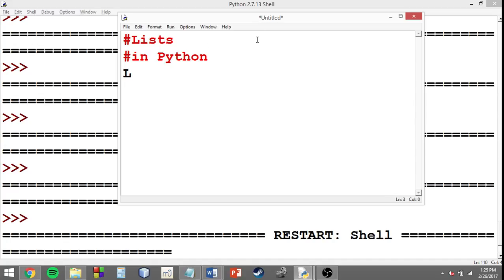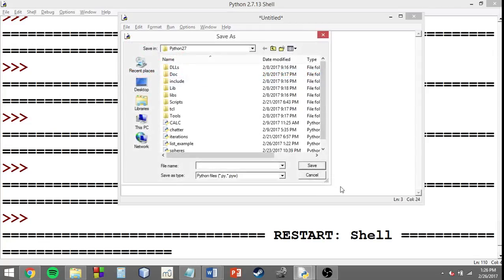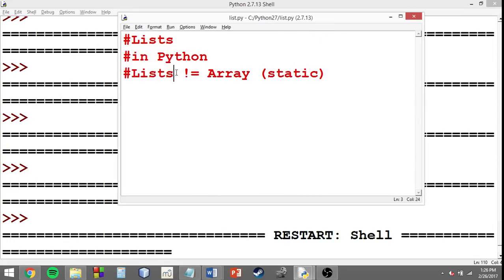It's not exactly the same as an array, because an array is what we call static. It can't grow. It stays the same size the whole time. Meanwhile, a list can continue to change size.